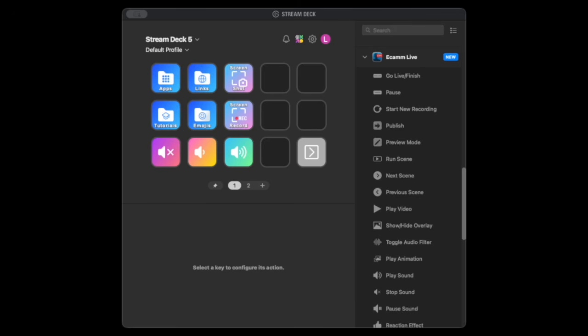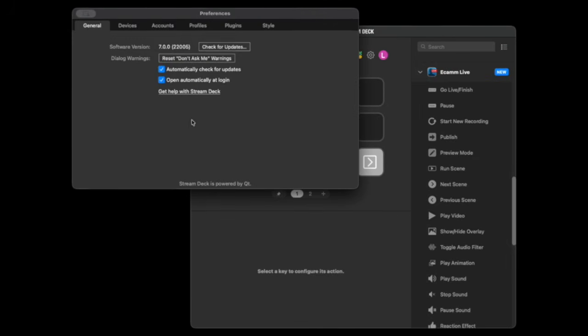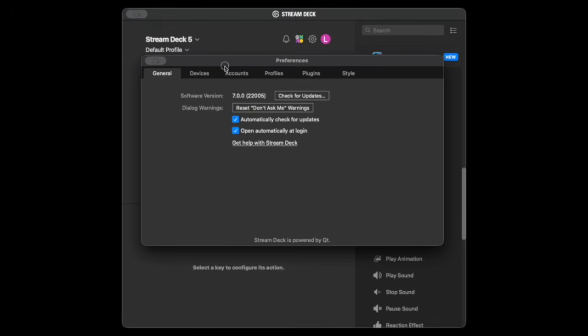Now, this is my 15 button Stream Deck. I actually have three of them. I have the 15 button, the 8 button Neo, and the Plus as well, just because I have multiple computers, so I have one for each computer. So this is the default profile that's installed with the Stream Deck when you first hook it up to your computer. And if we launch the preferences for the app, you can see here the app version.